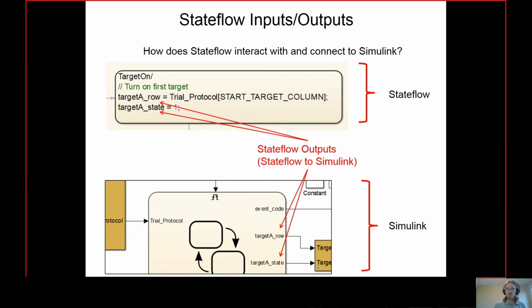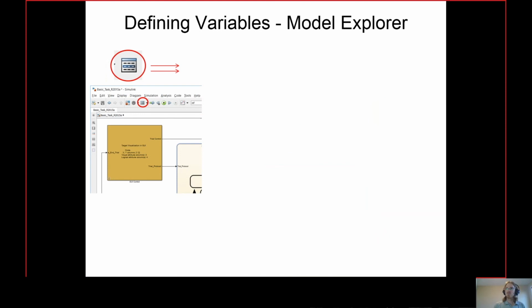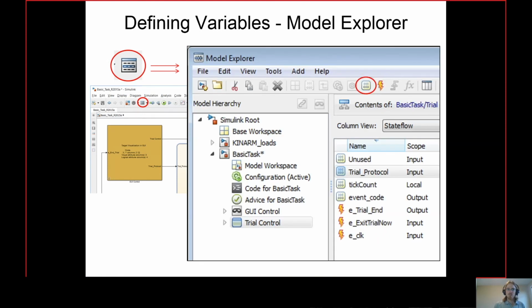When you need to create new variables, you will use this little icon called the Model Explorer. Within the Model Explorer, there's this little icon up here that allows you to create data. You can see these different ones here, and you can change whether they're input, output, or locals just by clicking on that within the Model Explorer. Once you've defined your variable within the Model Explorer, you're allowed to start using it within Stateflow.